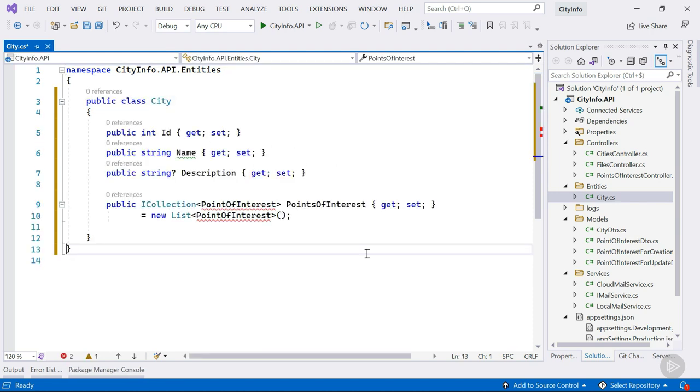A city entity has an ID, a name and a description, and it also has a list of children, a list of point of interest. Just as before, it's a good idea to initialize this to an empty list to avoid null reference exception problems when you're trying to manipulate a list when the points of interest haven't been loaded yet. Next to that, name is a field that we don't want to have a null value. We could initialize it as an empty string, just as we did with our DTO.